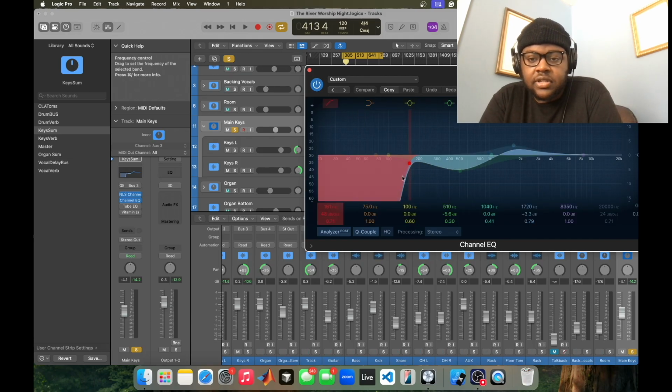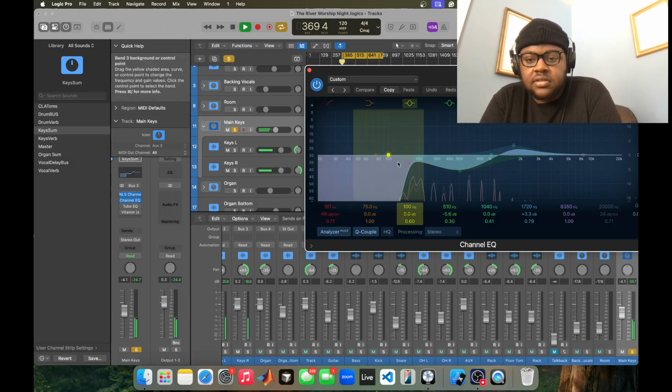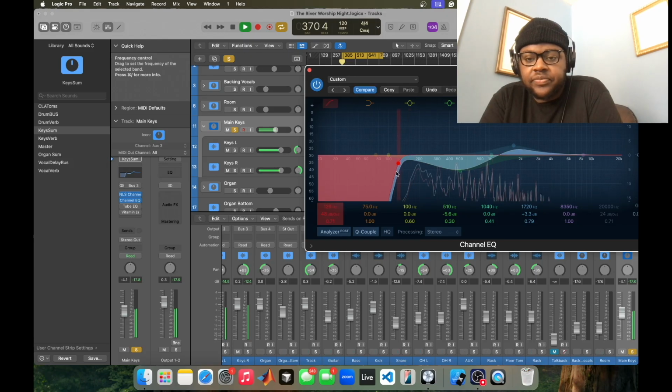So I did a lot of cutting here. So let's see. You can see the keys stop right here. So all this is just for unused bottom. You don't want to go too far because you make it sound like a radio. We don't like that. So I'm thinking right here.